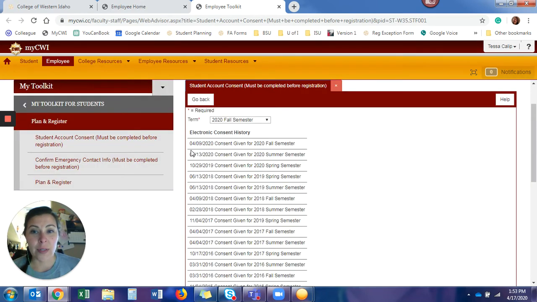Not a lot happens except that it reappears towards the top, letting you know the date that you gave your consent. So I gave mine back on the 9th of April, but yours, if you haven't done it yet, would say today. If you have already done it, this is a good way to check the date that you gave your consent in case you forgot. So once that gets recorded, that's fantastic.